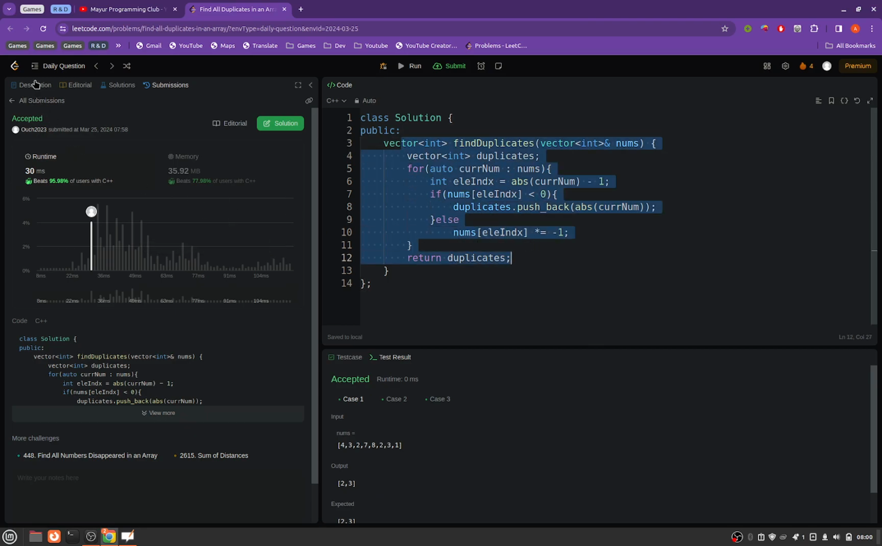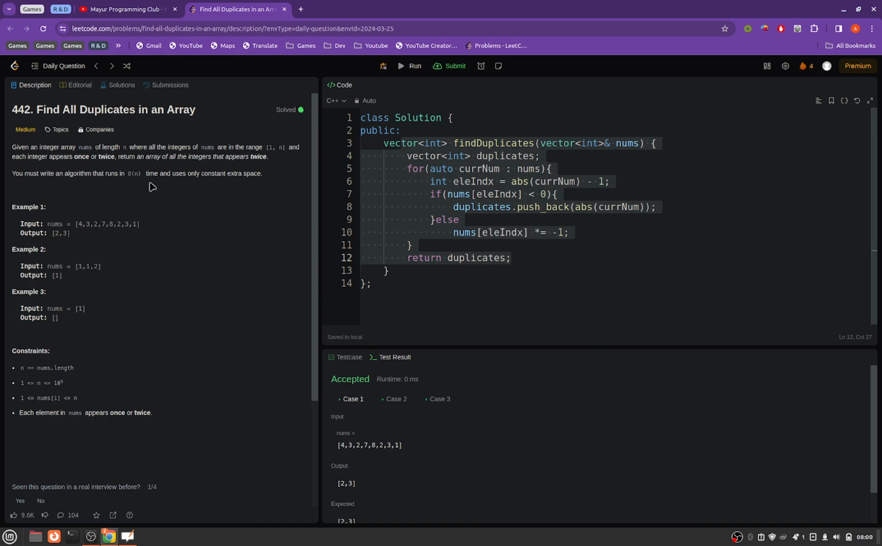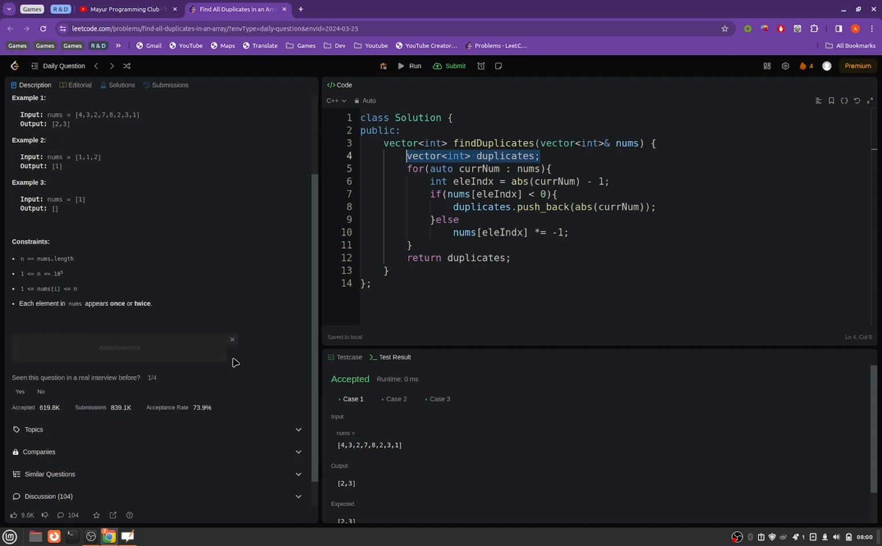As far as space and time complexities are concerned, you must have guessed that we will be using linear time complexity and constant extra space, if we do not count the space required to store the duplicates. So that is how we will be solving this particular problem.